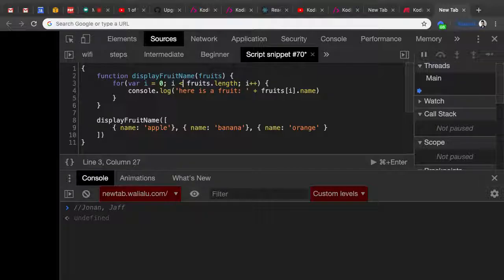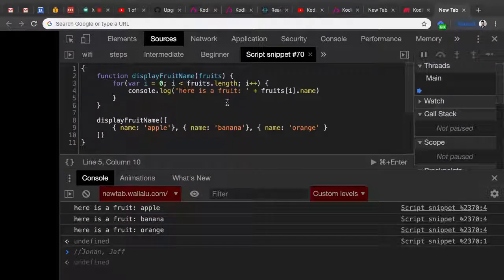So anyway, we know how to fix it, right? i is less than the length of the array. So then it gets displayed 3 times, no problem at all.